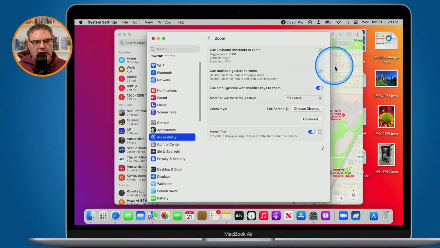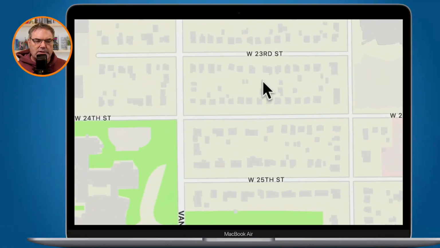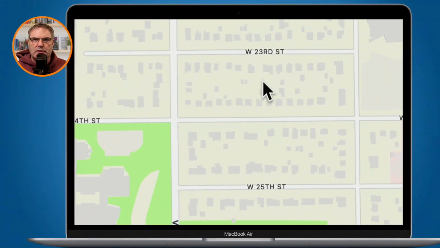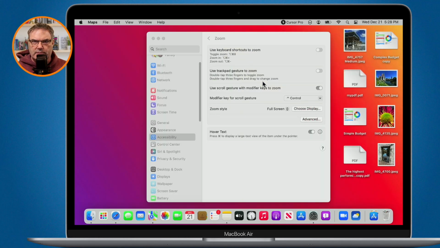So how does this come into play? Well, let's go back over to my maps. Again, I can't read these streets. If I just use the standard zoom, the street names still stay small. Well, watch what happens when I hold down the control key and then swipe up. I can easily read those street names. Swipe back down, and it brings it back to its normal size. So you can easily zoom in and out just by holding down the control key.